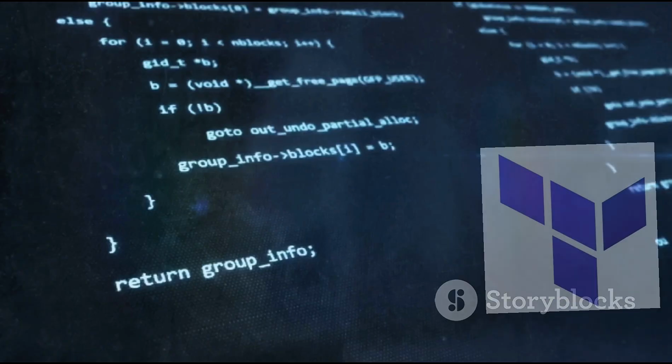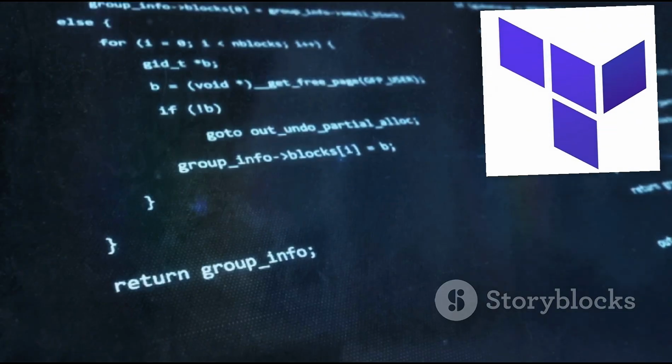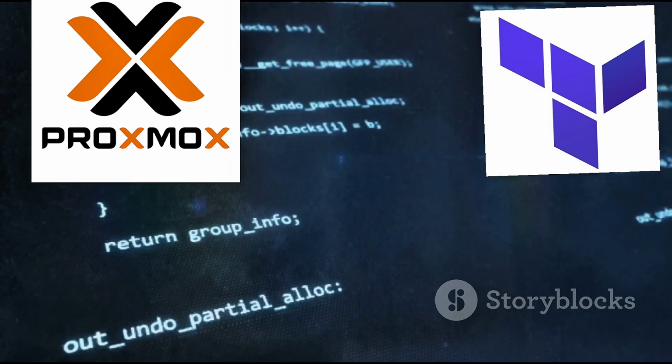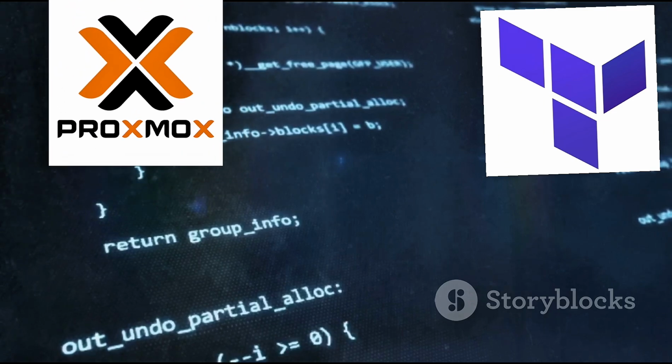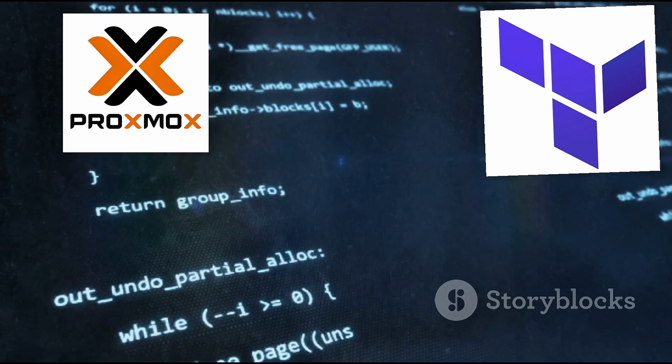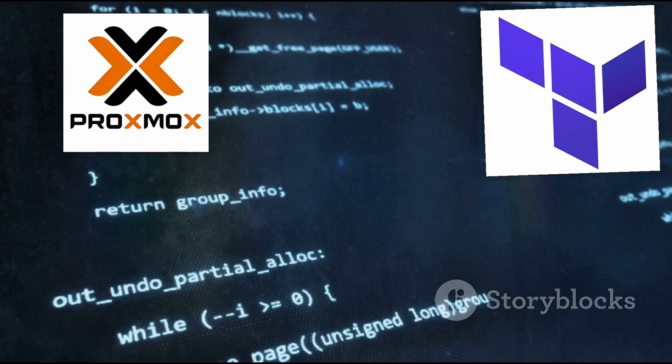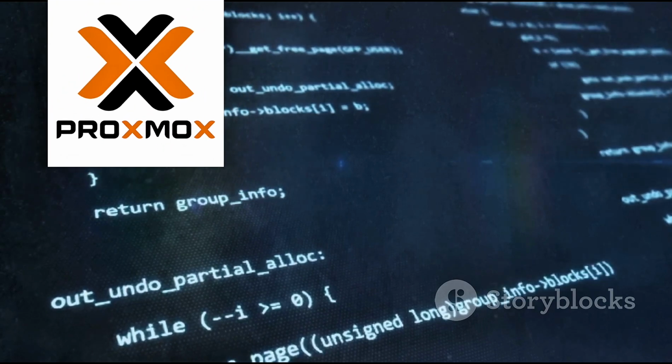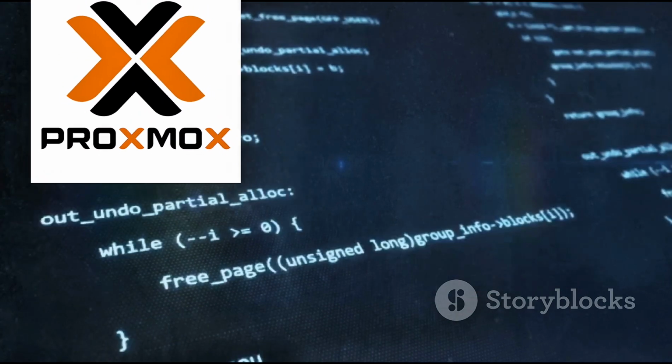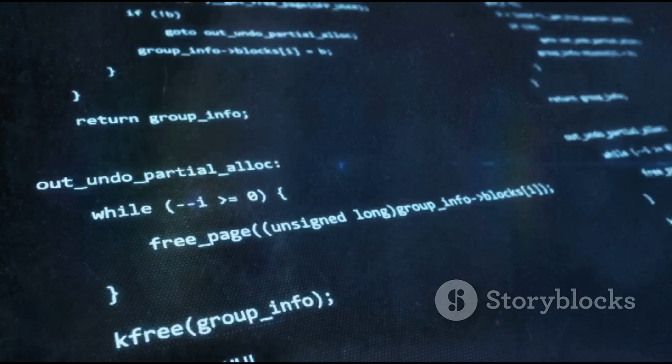Hey everyone, in this video we're going to use Terraform to create virtual machines in Proxmox from a template. I'll walk through the provider setup, the VM resource, and the settings that usually trip people up. By the end, you'll be able to deploy consistent VMs with one command.